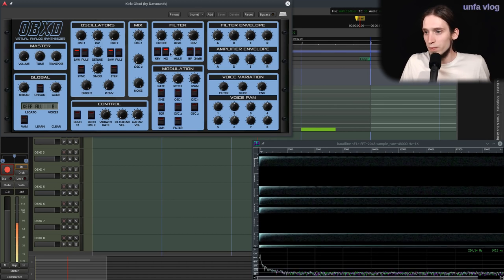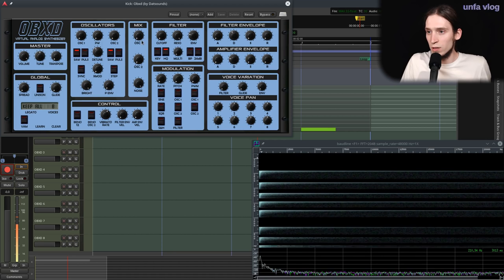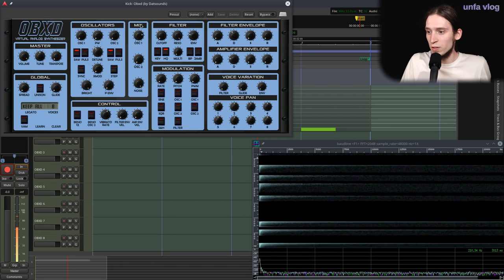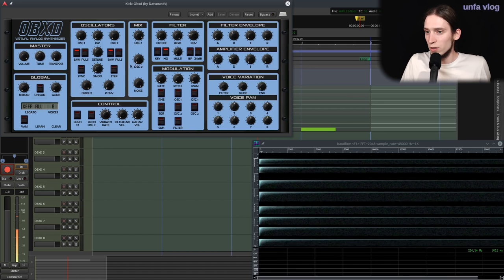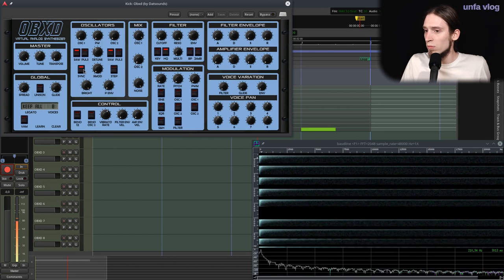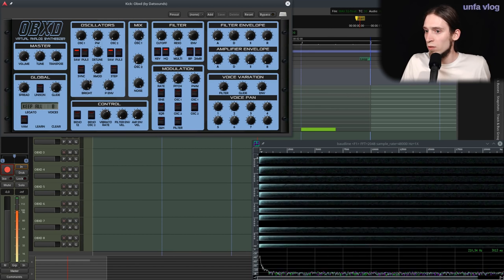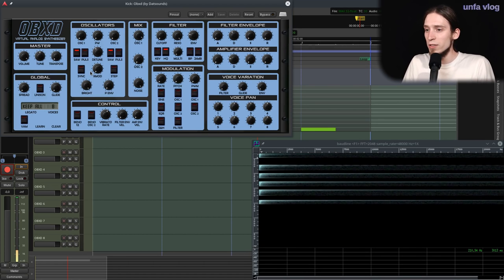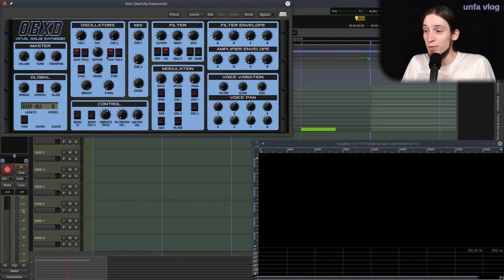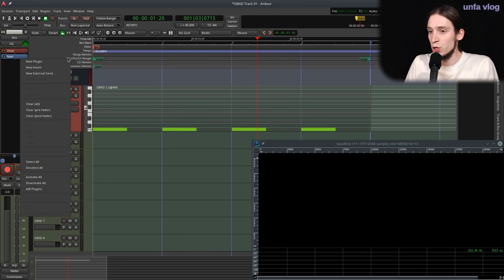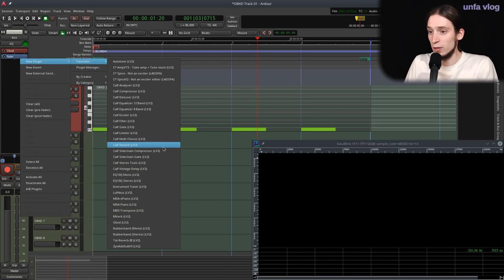All right, I think this is... Oh, this actually improves it. All right, I think this is our basic kick drum. I have no ideas what we can do better for this patch. Let's finish it off with some EQ, distortion, and compression.